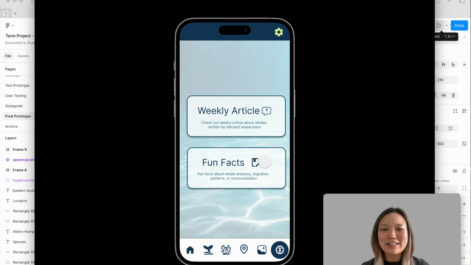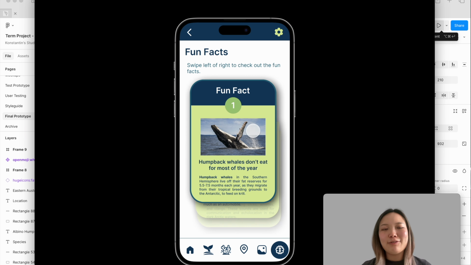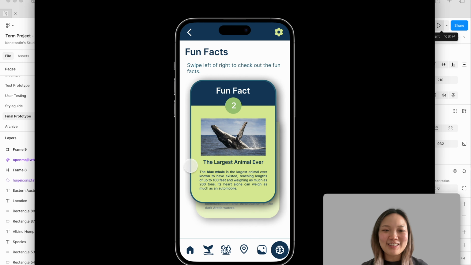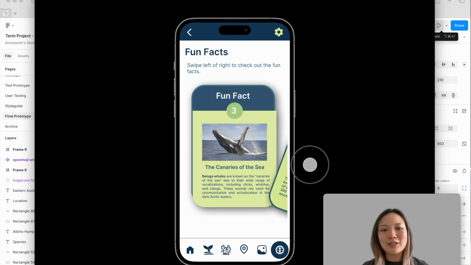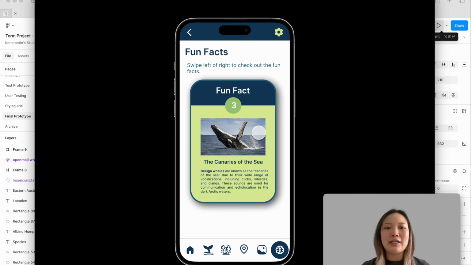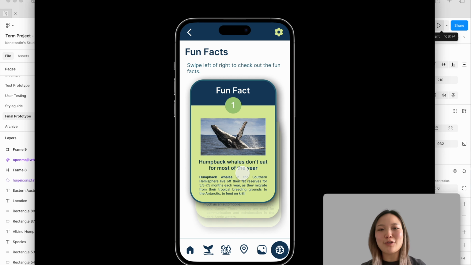So that's fun facts about whale anatomy, migration patterns, or communication. So when they click in, they can swipe left or right to check out the fun facts. Okay, so here they can go through them by swiping the cards. Largest animal ever, canaries of the sea, and there can be more. So this is just the prototype, so there's only 3.